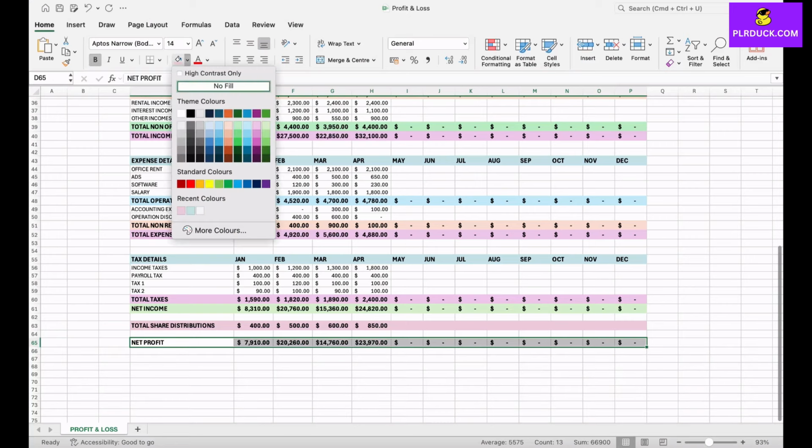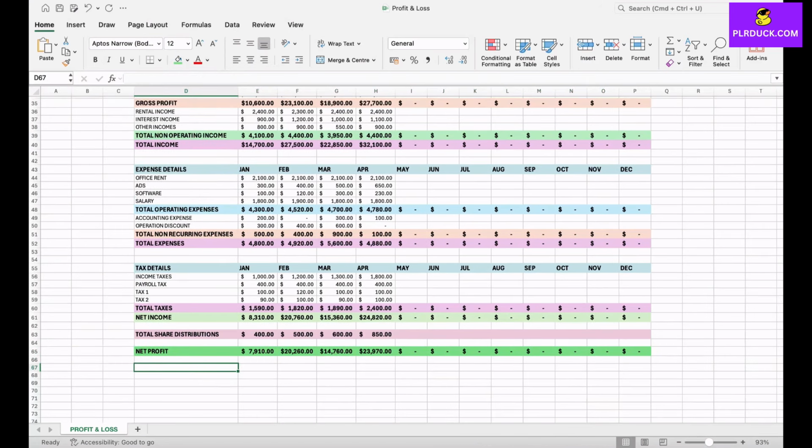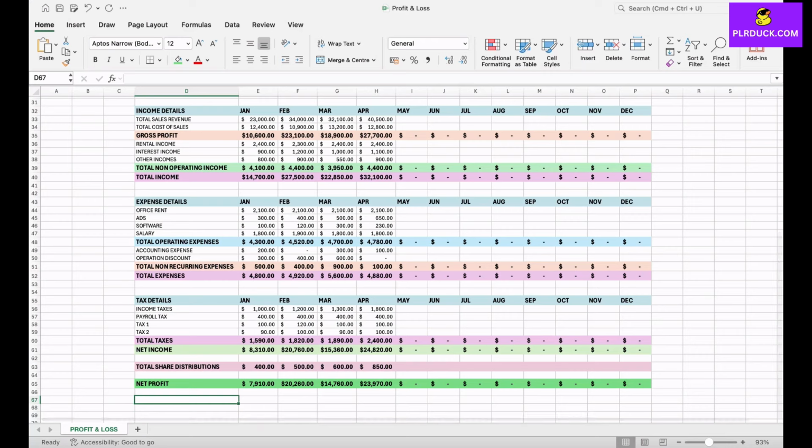This is one of the very key important indicators in our complete table. So we have found out our net profit for the entire year with the help of this simple formula. These are the important details. First we created the income details, then the expense details, then the tax details table. So finally we have found out what is going to be the net profit.